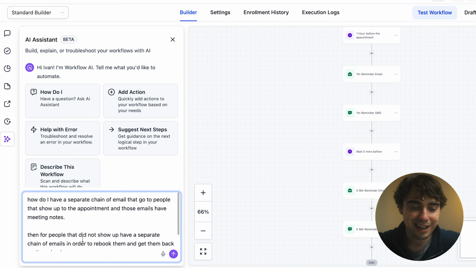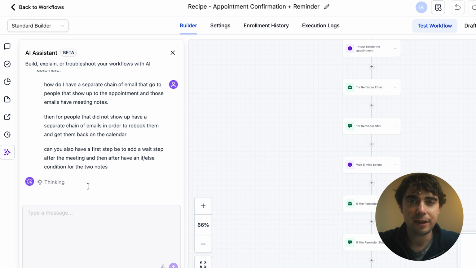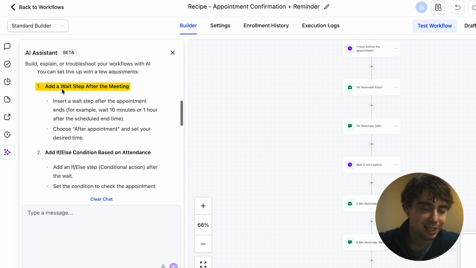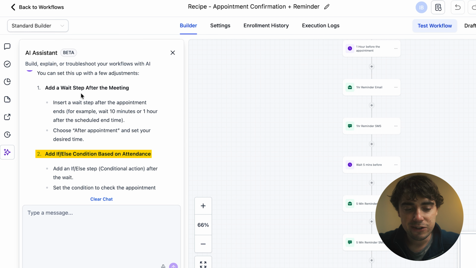So as you guys see, I explained this in plain English, no technical jargon. So let's see what it comes up with. So let's press go here. And as you guys can see, Workflow AI has actually written step by step for us on how to do this. So the first step is we need to add a wait step after the meeting, right? Because it's kind of creepy if you send an email right away, and that could be an hour or so. Then from there, we're going to add an if-else condition.